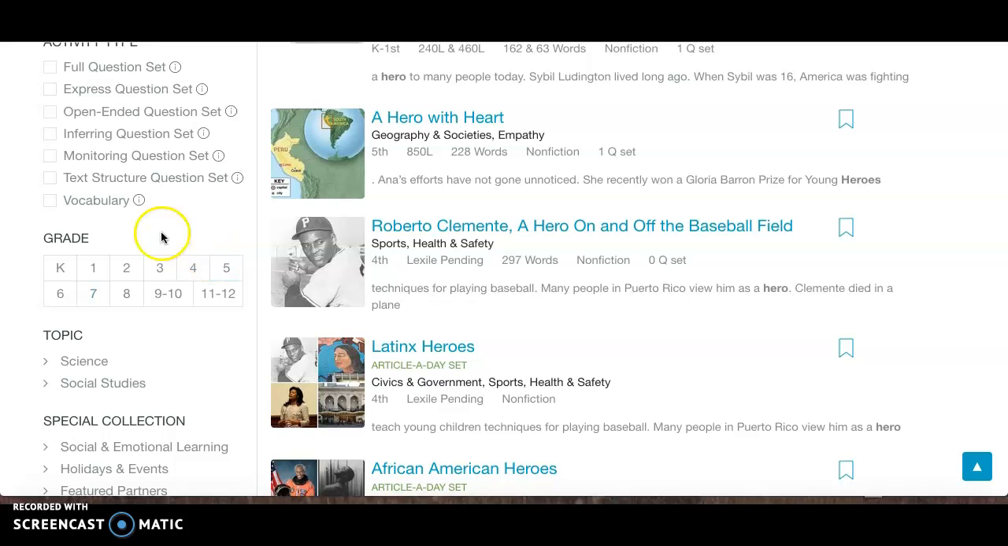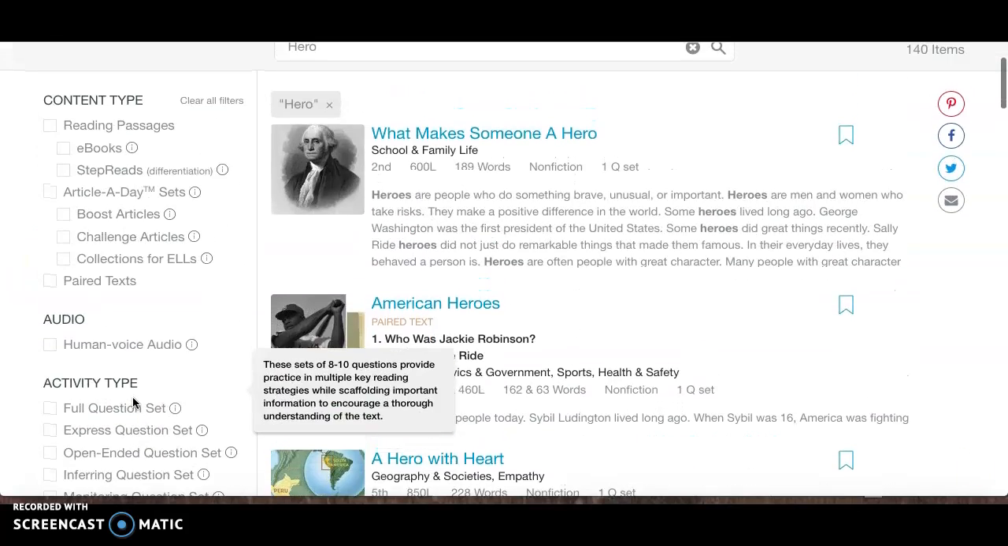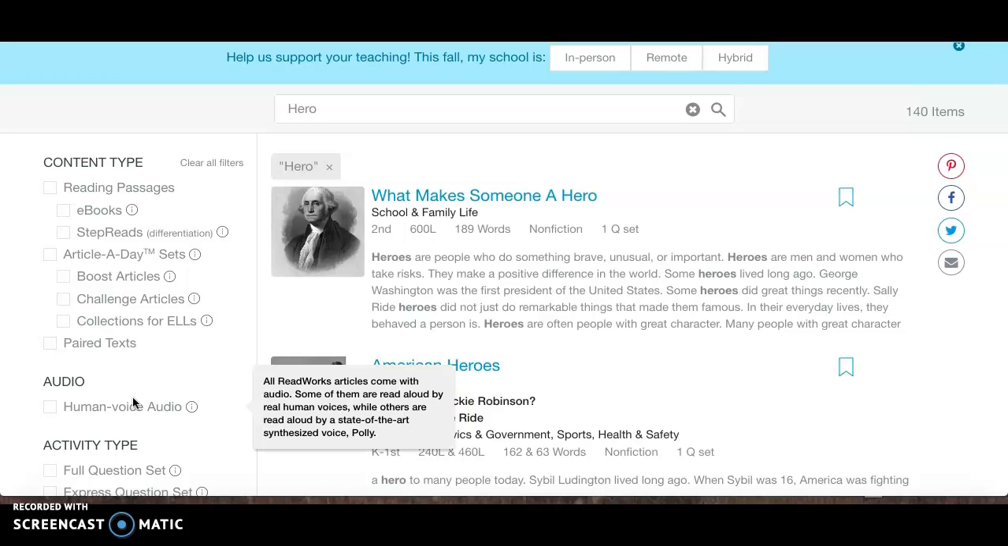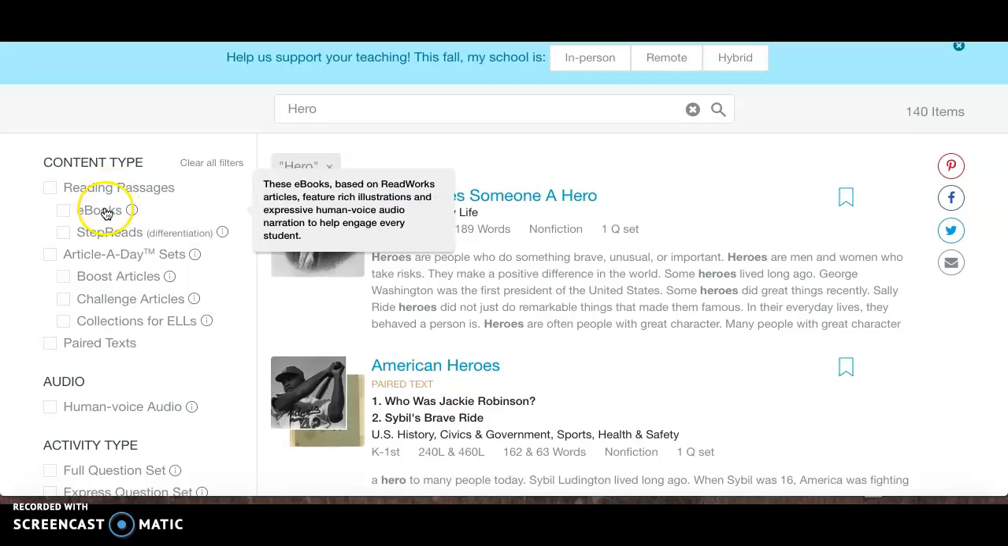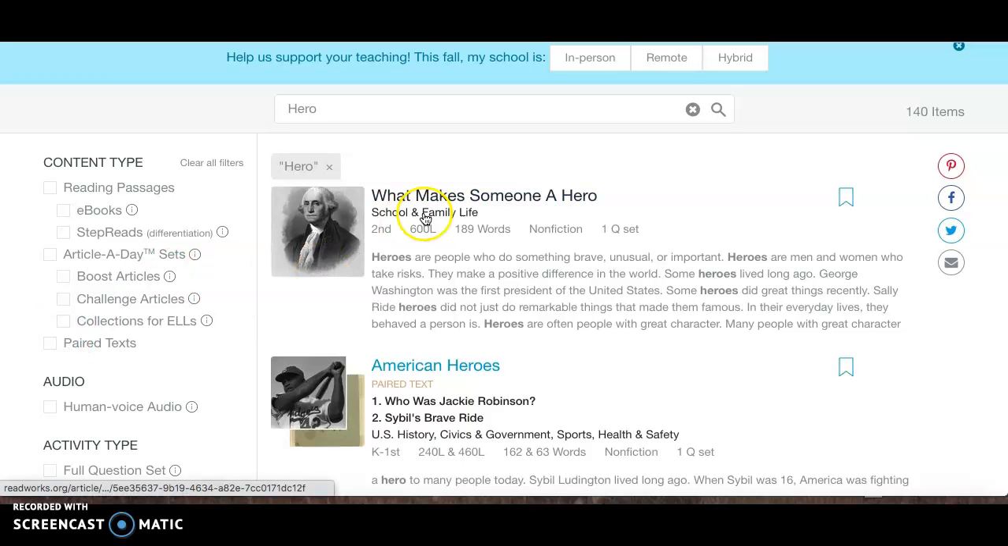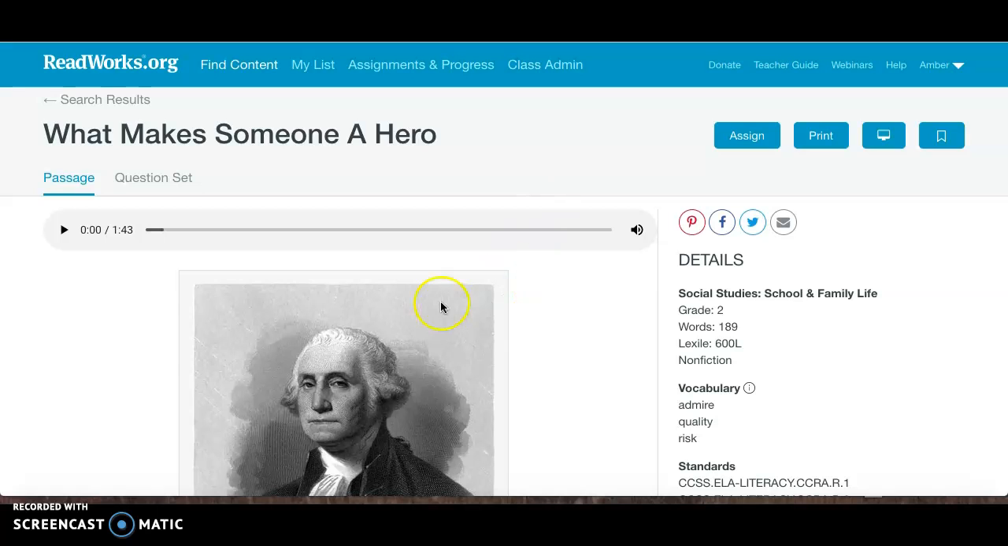It also gives you the options over here to select your grade, topics, and then like what kind of content type you want. If you're wanting a reading passage, ebook, if you're wanting a paired text, lots of different things. Maybe you're wanting something for ELL. These are great. So let's say that this is the passage I want. What makes someone a hero? Okay, I can select this.